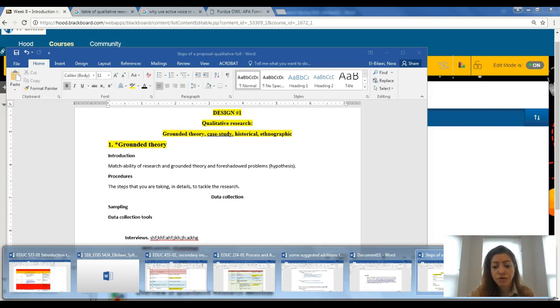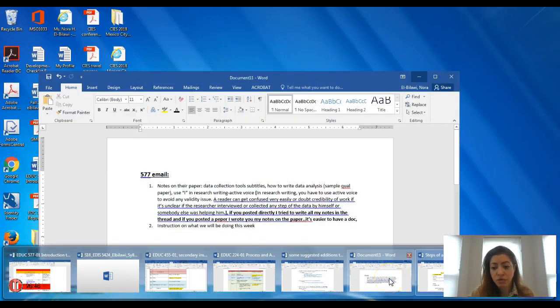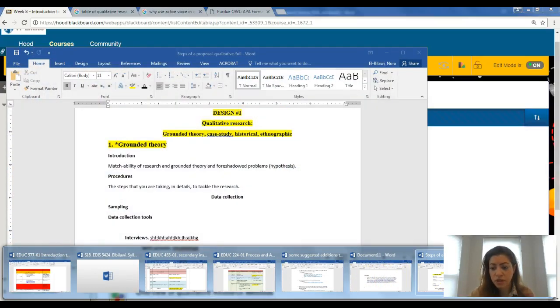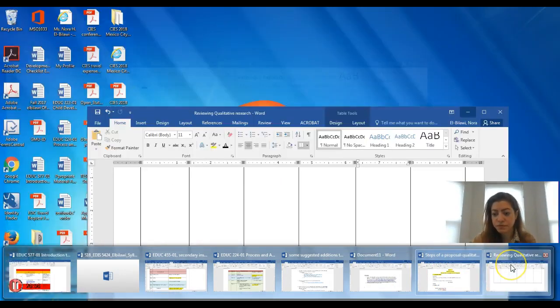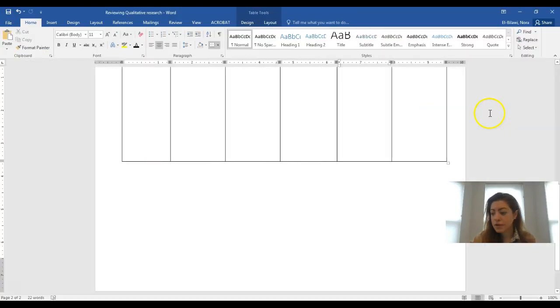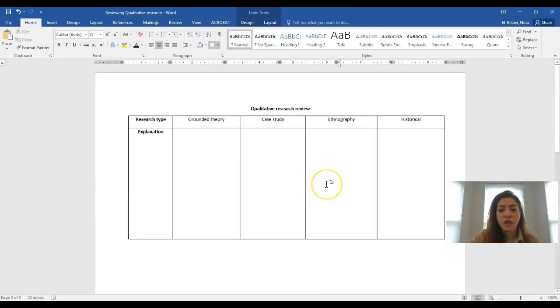And then the third document that you will see is, where is it? Yes, the review. Okay, here it is. You'll find this qualitative research review. After you watch the videos, or while you're watching the videos, up to you, I want you to fill in this chart. So what is grounded theory, main features, and main expectations?